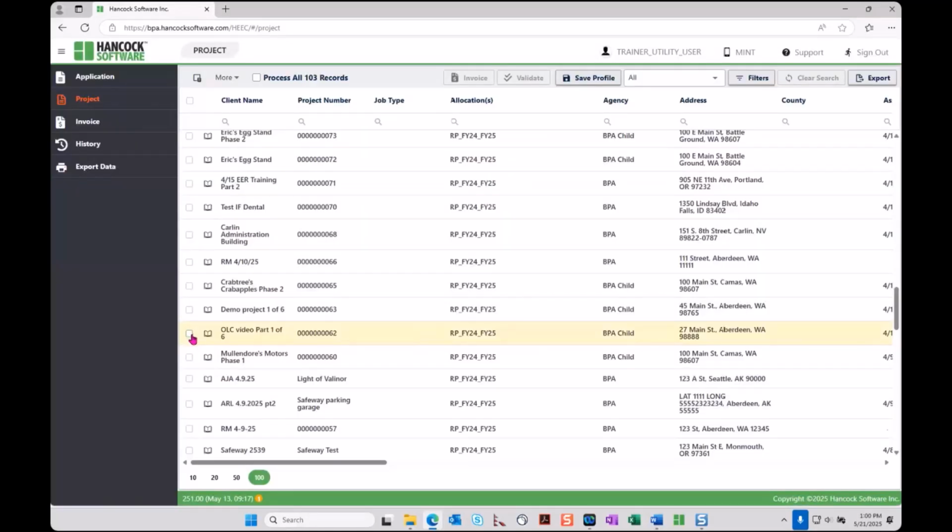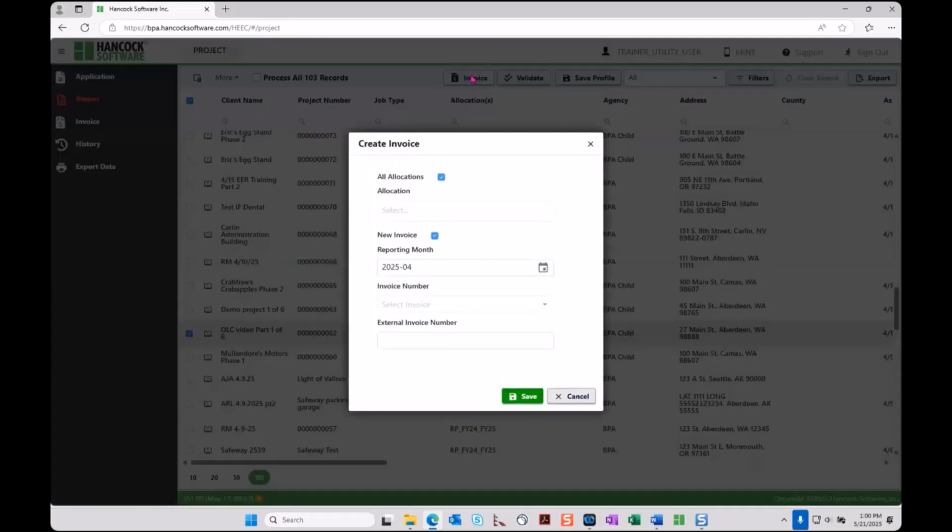Step 3. Click the checkbox next to the project you're ready to send to the utility and click the Invoice button. This will open the Create Invoice screen. Confirm the correct allocation, rate period, has been entered. Then pick an invoice number if adding to other completed projects, or check the New Invoice checkbox. Click the Save button.